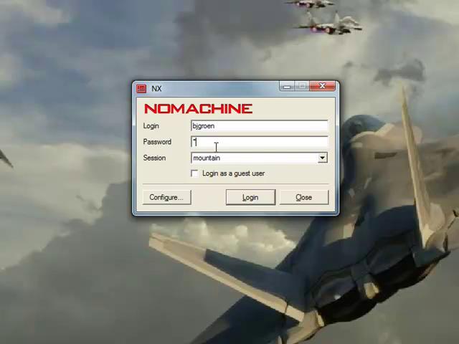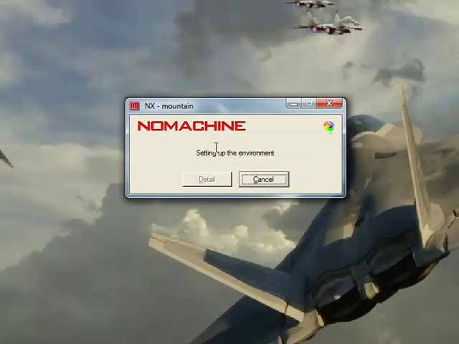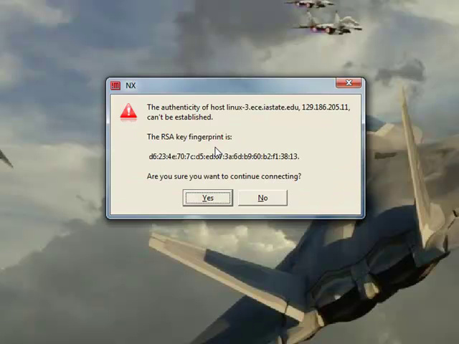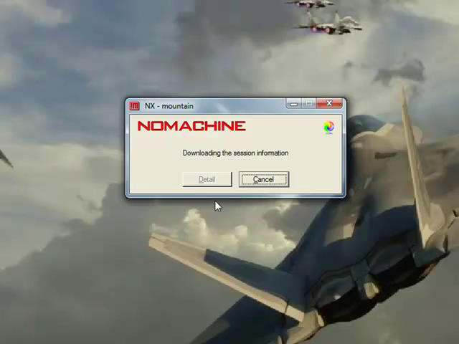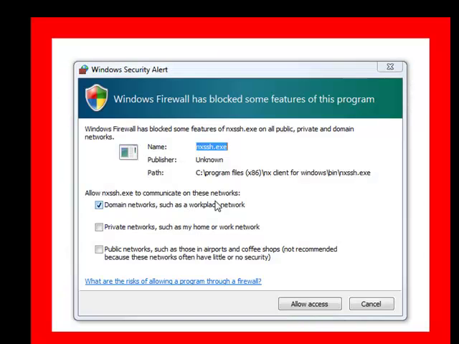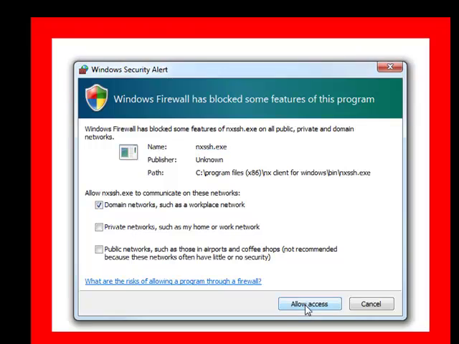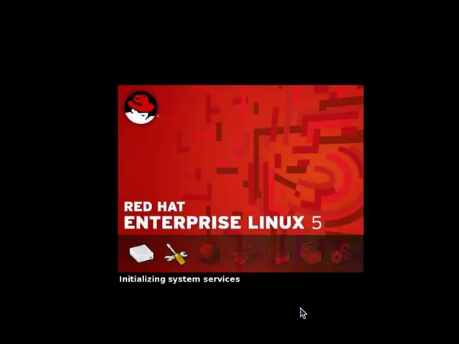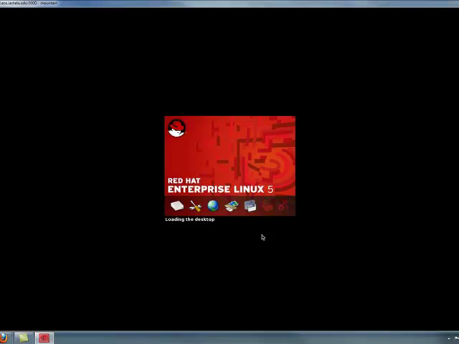Type in your username and password. Click Yes when the warning sign pops up. Then click Allow access once the firewall warning prompts you. After this, you should be able to connect to your host machine.